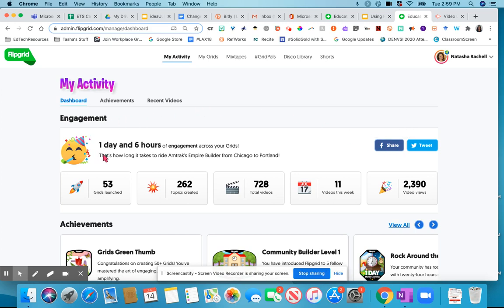And then it also keeps track of how many days. So I have 1 day and 6 hours of engagement across all of my grids. Then it gives you a fun fact. That's how long it takes to ride Amtrak's Empire Builder from Chicago to Portland.